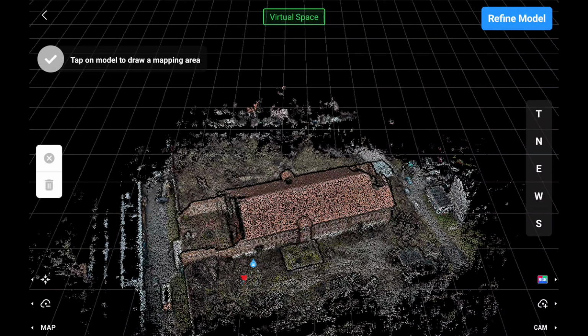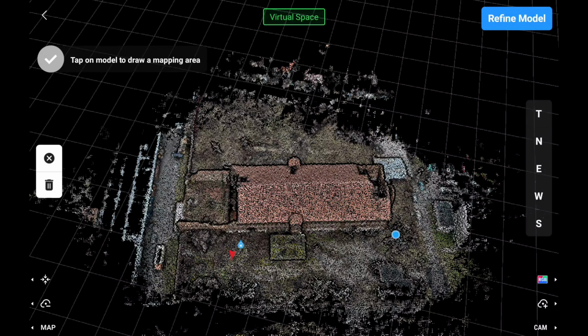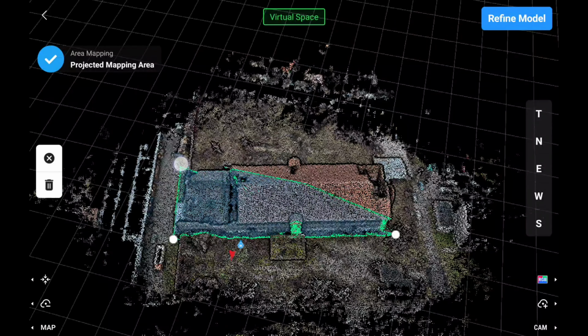So we basically need to select the point around the factory. In this way, the software can figure out exactly which area to map. Okay, so now we've selected the polygon, and let's hit the blue button up in the left corner. Then we can see this blue box here, and we can adjust altitude, adjust the area of interest if we want.